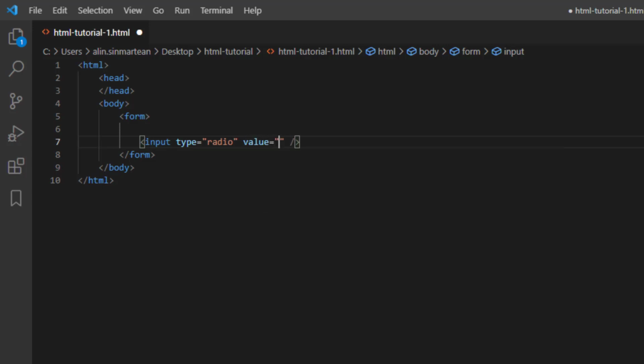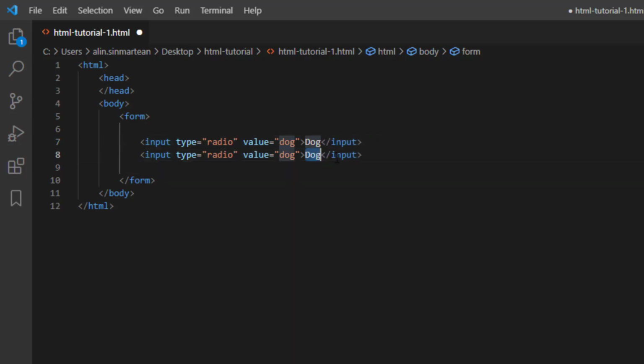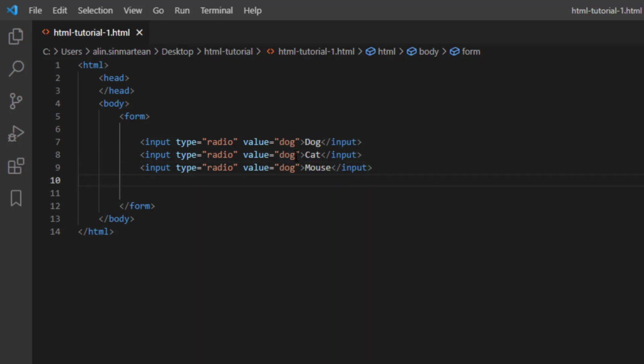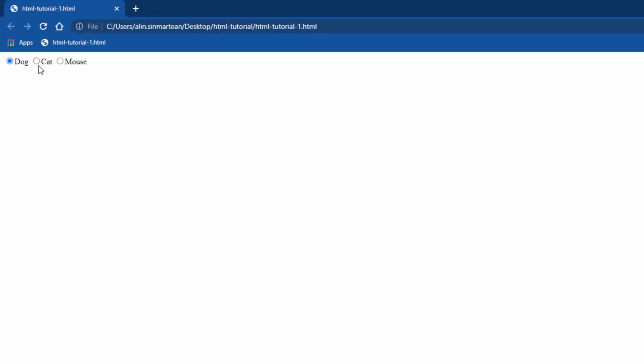Then we will have a value of dog. Inside of it we'll have the text of dog, and basically we will do the exact same thing for, let's say, cat and let's say mouse. Not really sure who would prefer a mouse as a pet, but still. And then we have a cat and a mouse. Alright, let's actually see what we've done. Alright, so this is basically our input type radio.